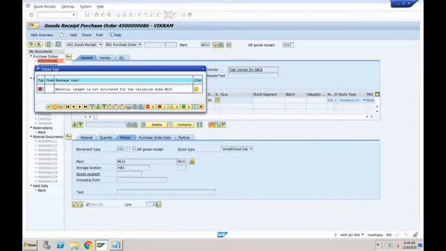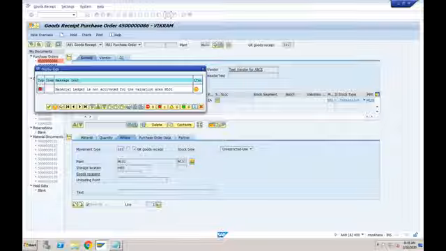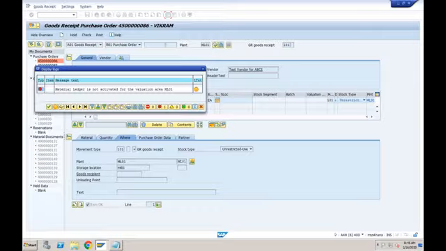But in S4HANA, material ledger has been made mandatory, which means if you don't activate material ledger, you will not be able to do any material movement. You will not be able to carry out any material transaction. Okay, so what we did last time is we just activated it because it is mandatory. We have not activated any of the functionalities of material ledger. We just activated it technically.